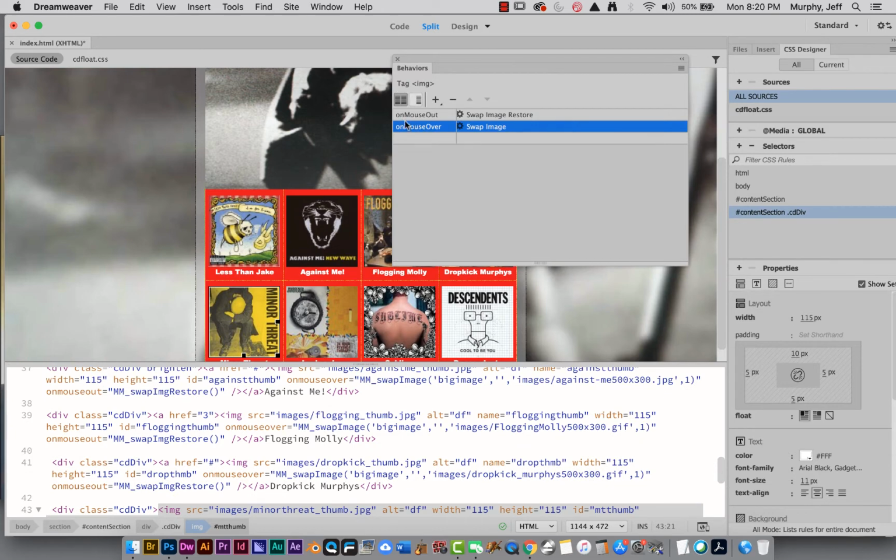Now you see I have two scripts attached to this. One that swaps the image and then one sets it back to the original after I mouse out. And we'll try that in a minute, but you'll see it's pretty straightforward and it works pretty well. I can change these if I want. If I click on them, there's a little drop down. I could pick different handlers. But this is the most typical for this swap image, is to do it on mouseover.